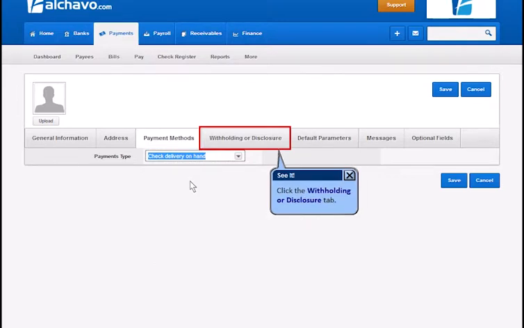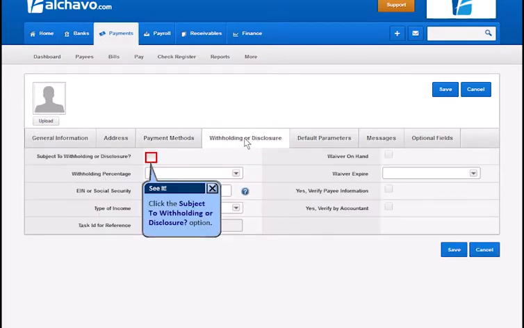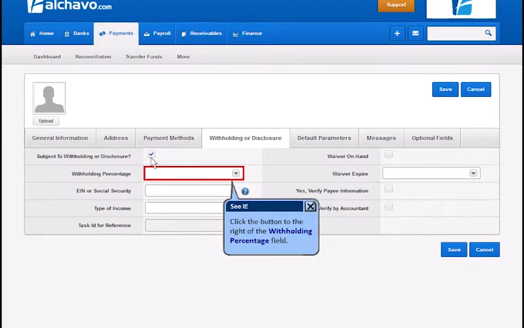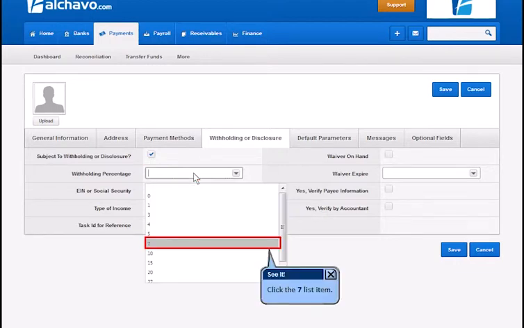Click the Withholding or Disclosure tab. Click the Subject to Withholding or Disclosure option. Click the button to the right of the Withholding Percentage field. Click the 7 list item.